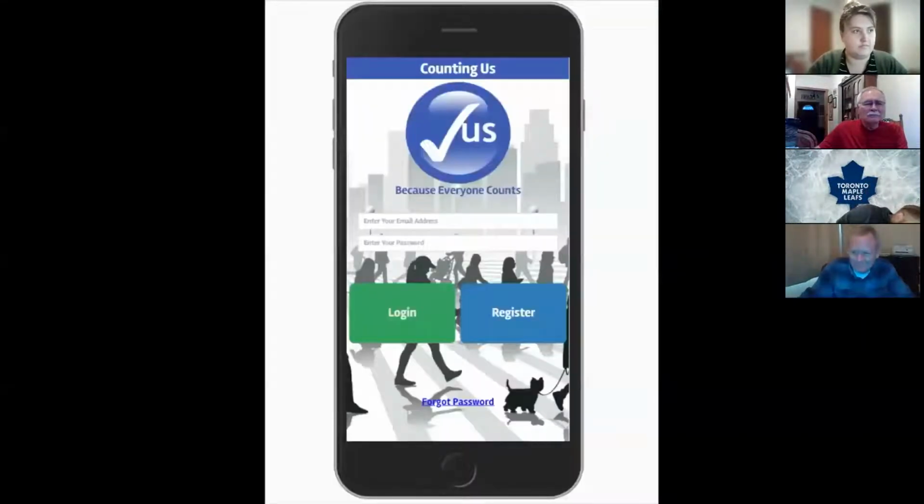Counting Us can be downloaded on your mobile device via Google Play or the Apple App Store. Once you've downloaded the app, it's really simple to get registered and started counting. All you need to do is open up the app and click on the button that says Register.